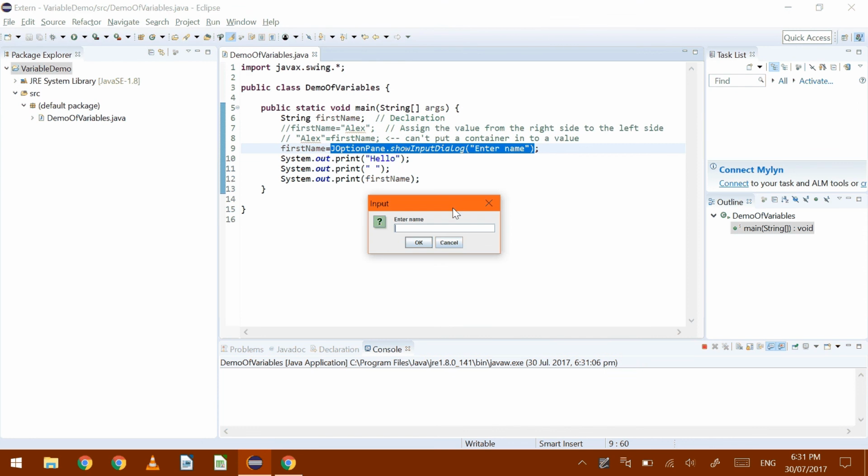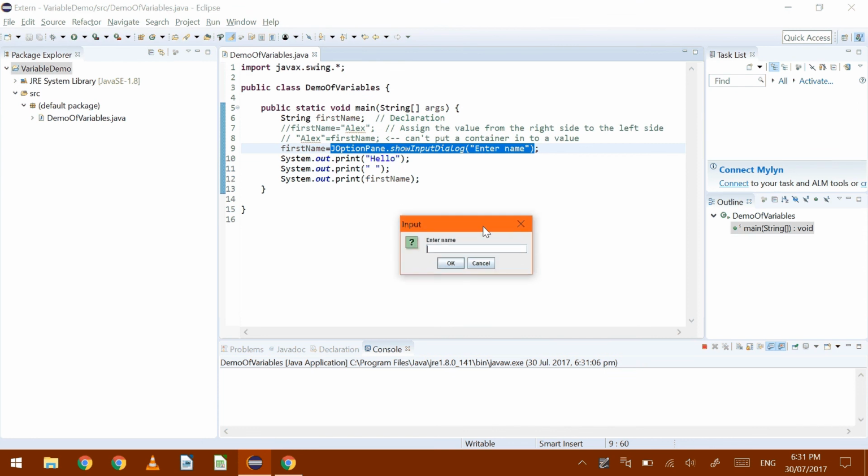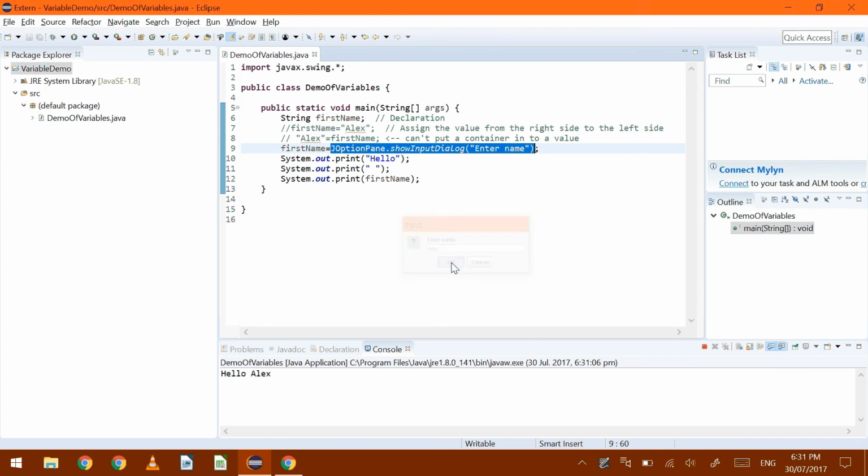It'll show up a nice window like this, and now I can put any name I want, but I'll try to replicate the same output. So I will enter the same name, Alex, and if I hit OK now, it'll show the message as it did before, but now this will work with any name.